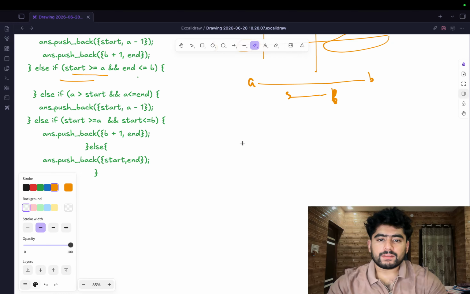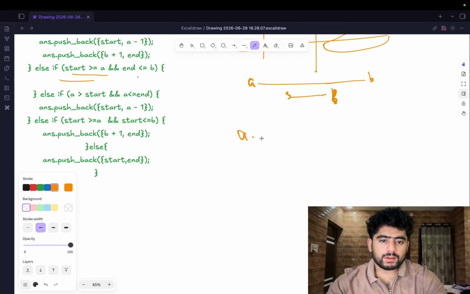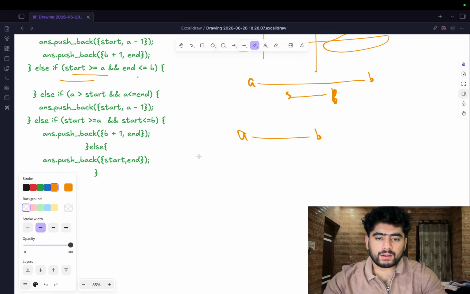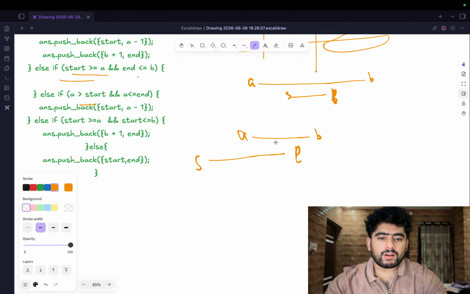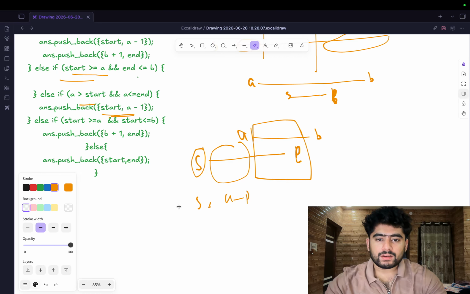And the third case is like this. We have something like a comma b, and our start will be somewhere here and e will end like this. So you can see that a is greater than start and a is also less than end. So something is overlapped here. The left part is free here, and something is overlapped on the right side. So in this case we get the answer as start comma a minus 1. You can see that I am doing the same thing here also.